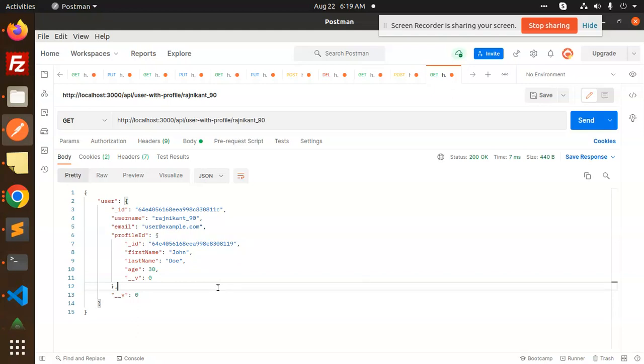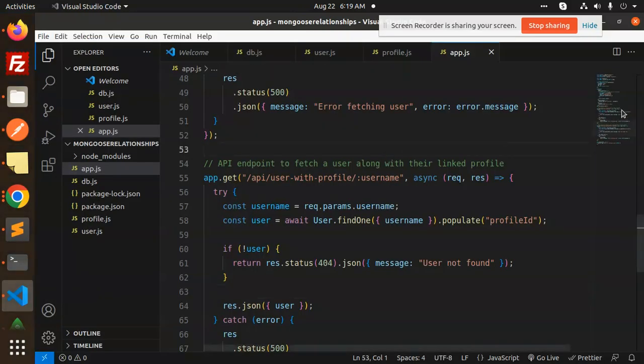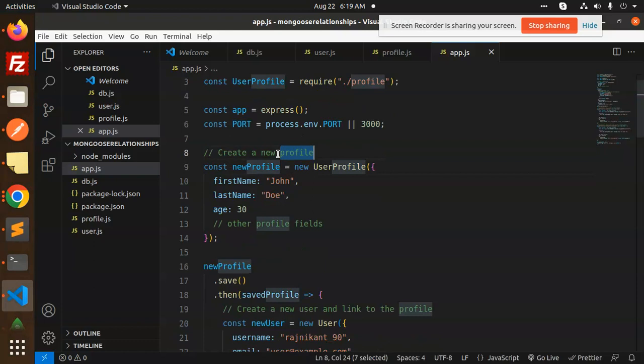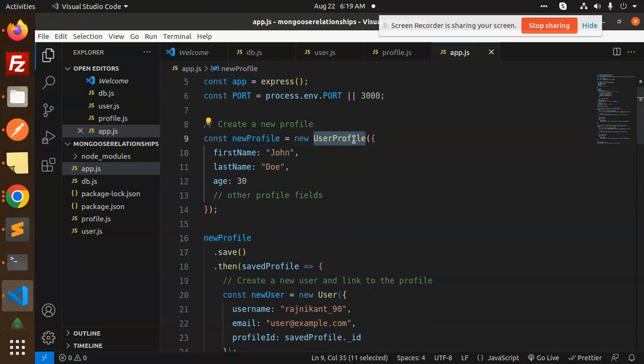Okay, so let's dive into the app.js file, what we have exactly written over here. Let's go step by step. First we have express, then we have a user schema, then a user profile schema. Then we use const app = express, and the port we are using. First we have created a new profile with the user profile model: first name, last name and age.